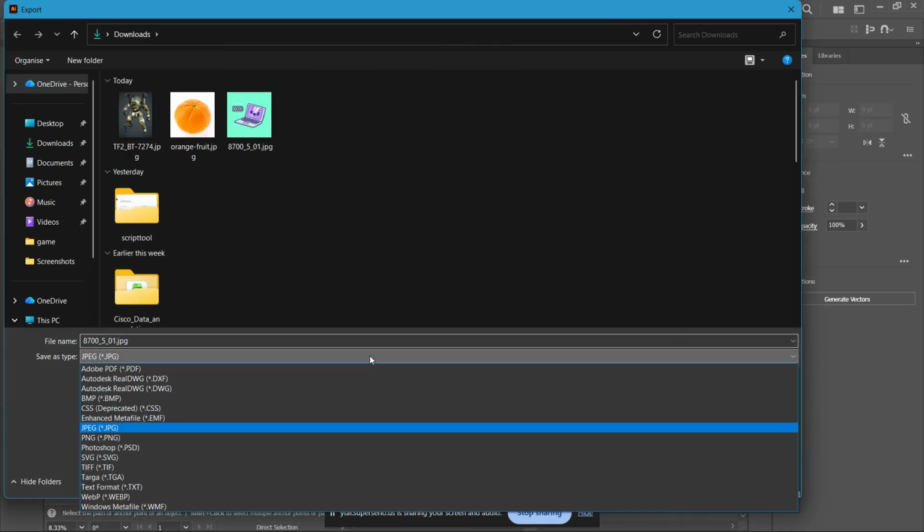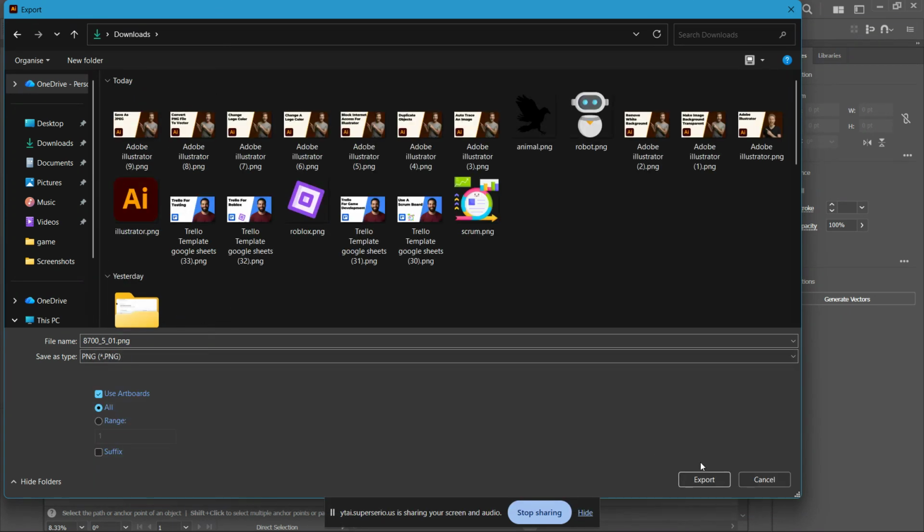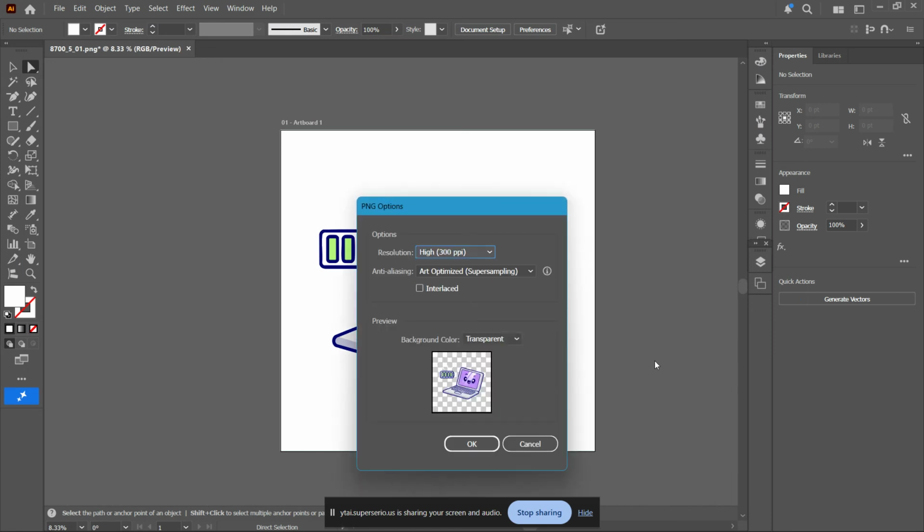And that's it. That's how you remove a white background in Adobe Illustrator using the Show Transparency Grid feature. It's quick, simple, and ensures your artwork is truly transparent.